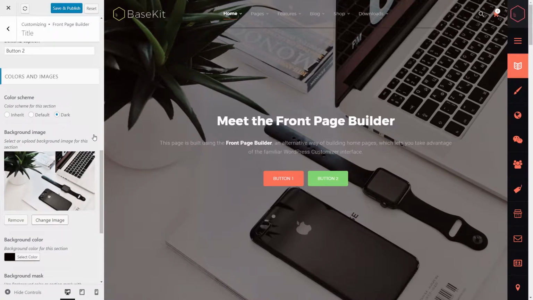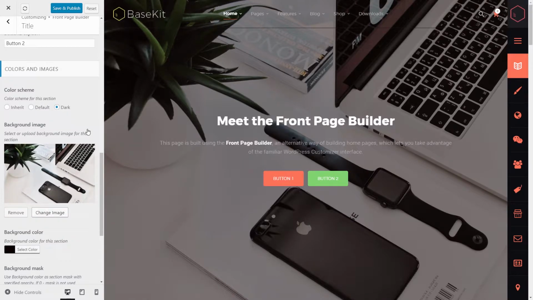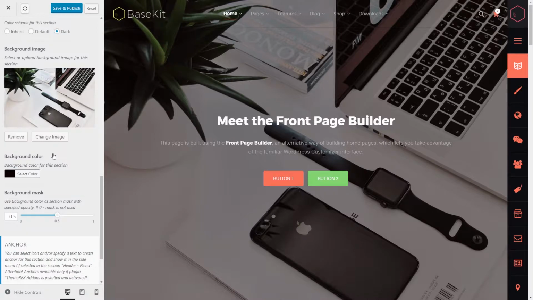Next we have colors and images, and that's where you can adjust the appearance of a section. We can choose the color scheme of the elements. For example, we can choose a dark scheme, which is better for dark backgrounds, like the one I have now, or the default scheme, which is mostly suited for light backgrounds. Here we can also set the background image and background color.